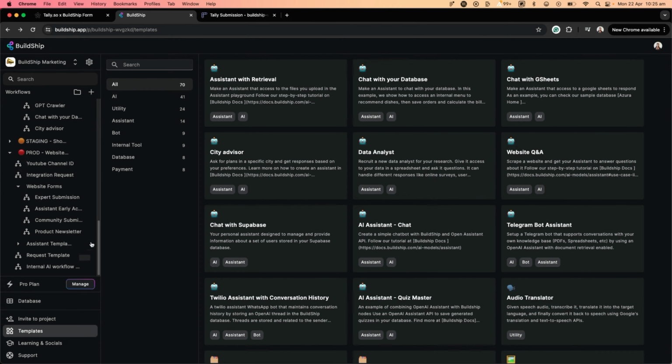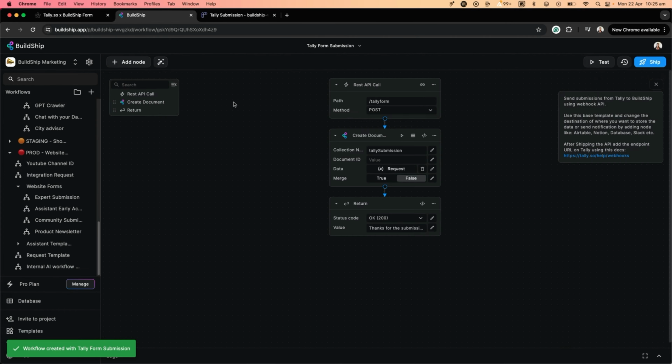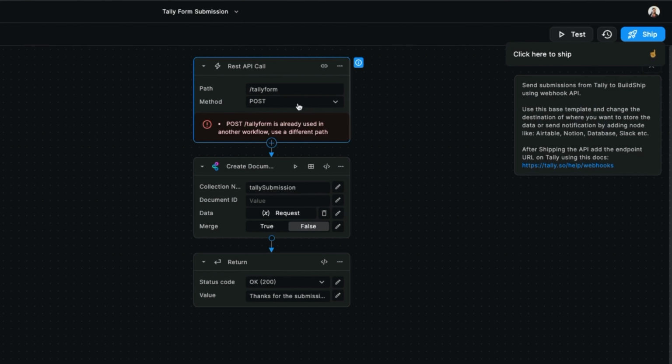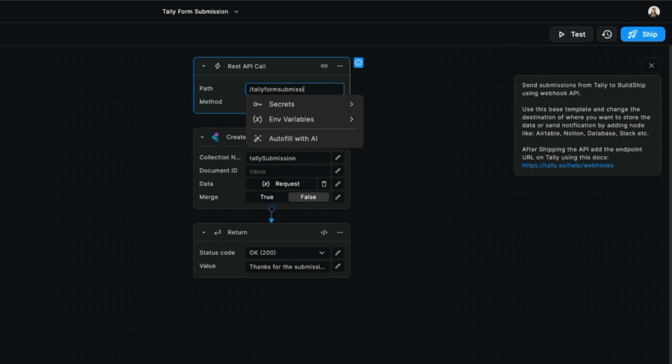We have added a handy Tally template for you. So on BuildShip, go ahead and click the template section and click this Tally form submission. Here you'll be given a base template of a Tally workflow. Here I already have a workflow called Tally form. That's why it's complaining. So let me go ahead and change this to Tally form submission.